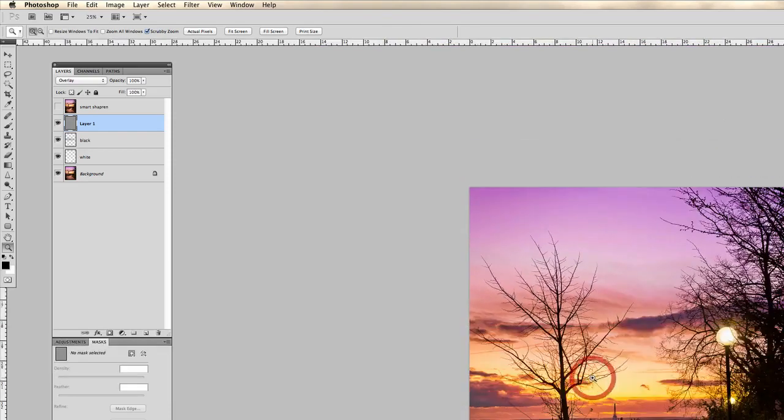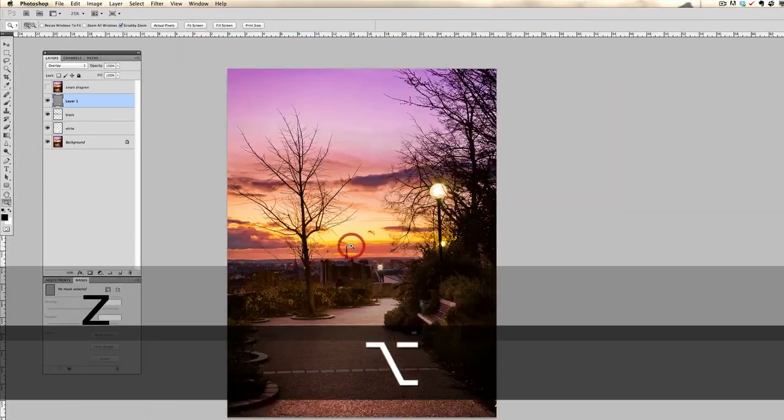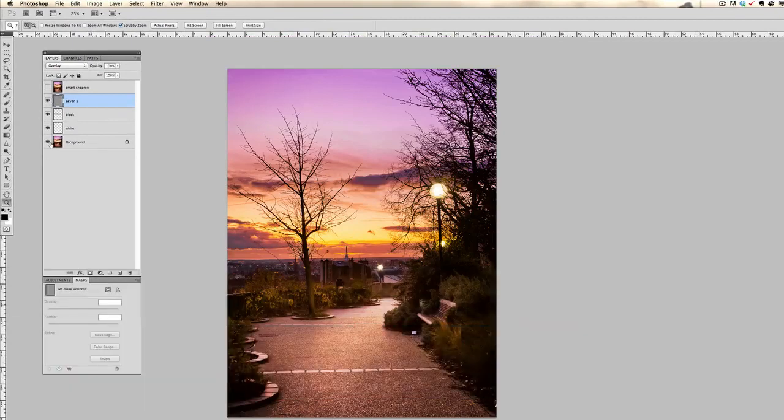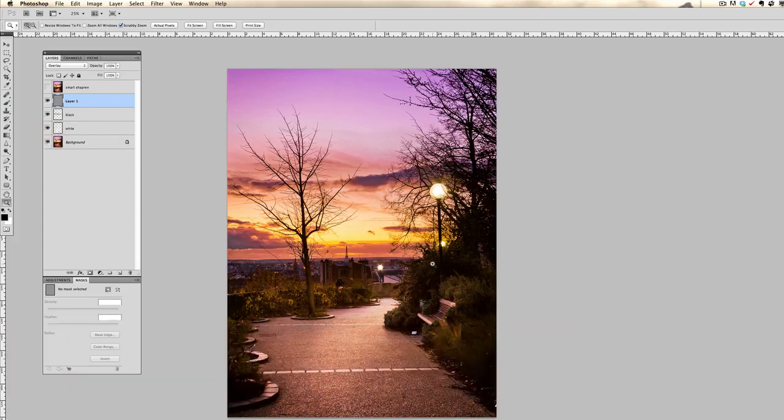Kind of like that. Okay, so basically that's where we are. We started off here in Photoshop. Let me press Alt. This is where we started and this is where we are. Not much of a change, it's little tweaks, but I like the final photo.